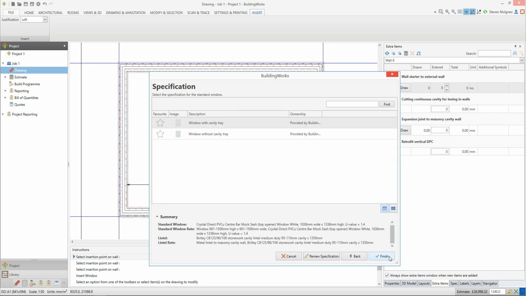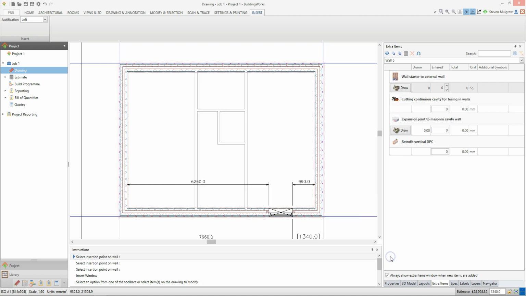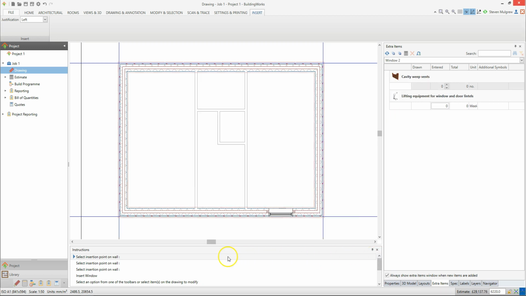Finally, the component builder prompts you to select a specification. As with all specifications, you can review it by clicking on the specification and clicking the Review Specification button. Or if you're happy with it out of the box, click Finish. You can see from the instructions window that BuildingWorks is now prompting you to place another window with the same specification to fast-track your window placement.